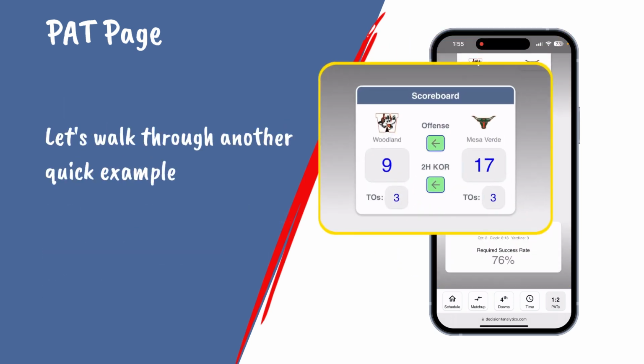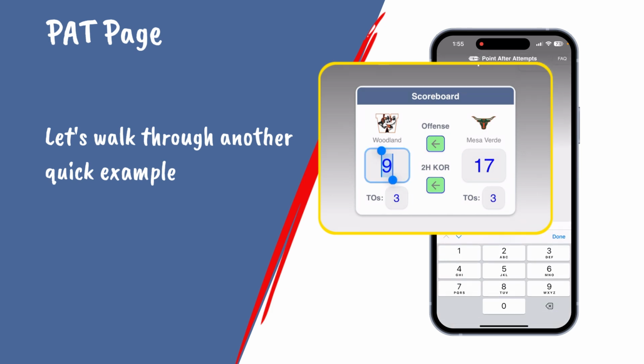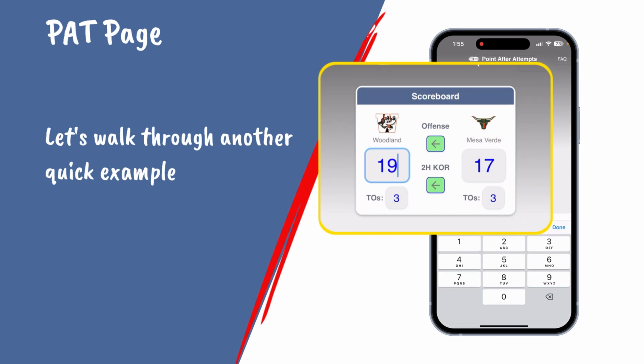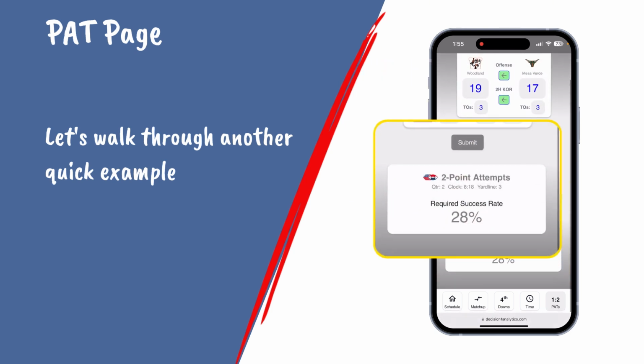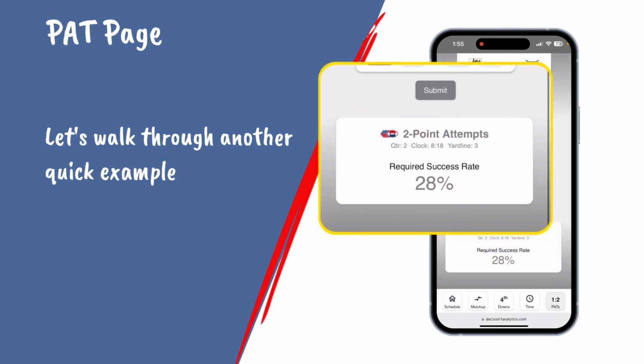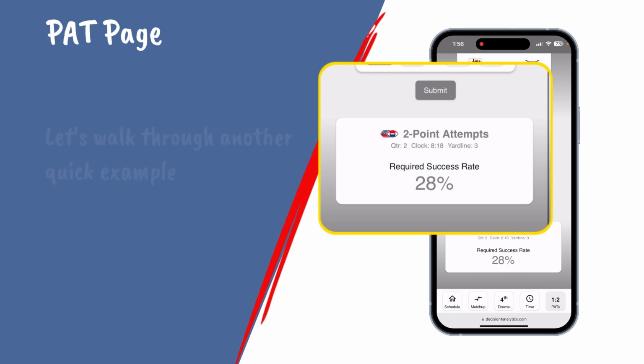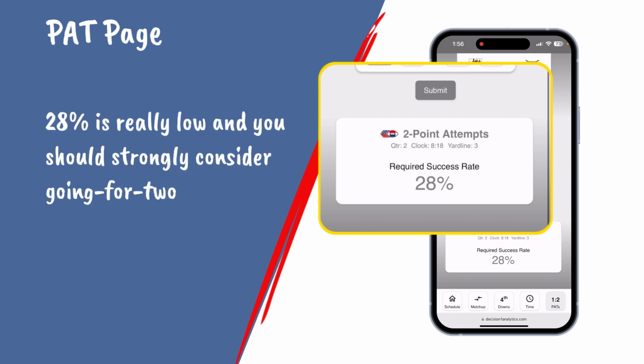For another quick example, let's change our score to 19 and submit and evaluate the results. To summarize this PAT decision, now we see the required success rate is 28%, meaning if you have a 2-point attempt play in mind that you think your team can convert 28% of the time or more, then you should go for 2. And you should, because this is a really low number.